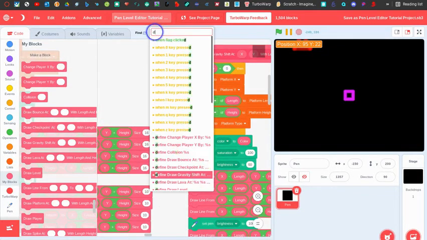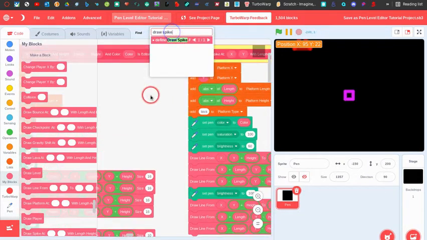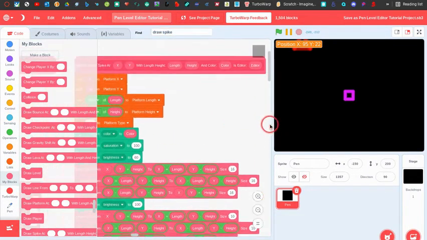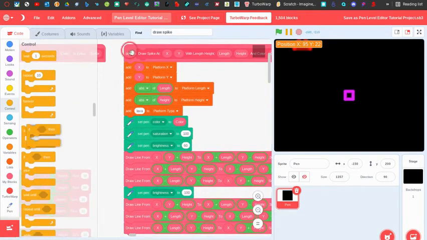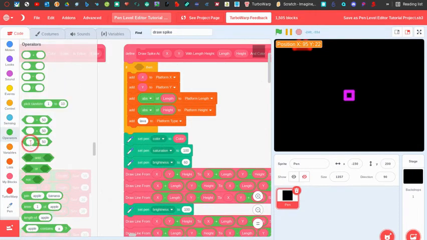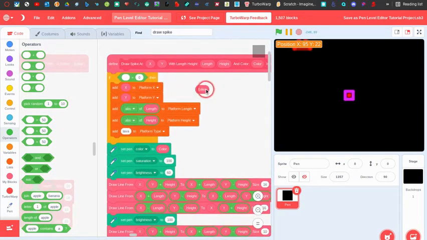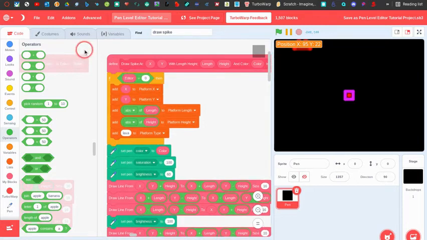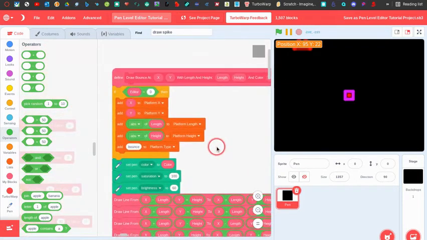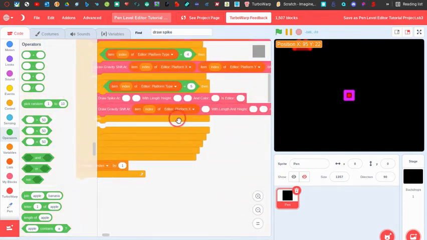Then let's do the draw spike at block, and okay, it has that editor thing. Then we can just say if editor equals 0, then it will add that. Because if it's not, then we don't want it to be detected as a platform because we haven't actually placed it yet. So that's what that's for.